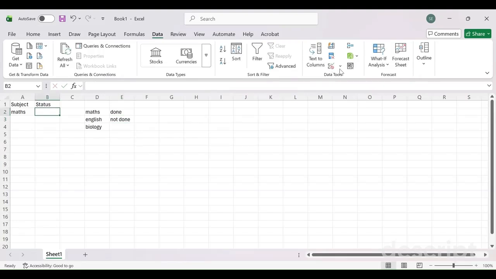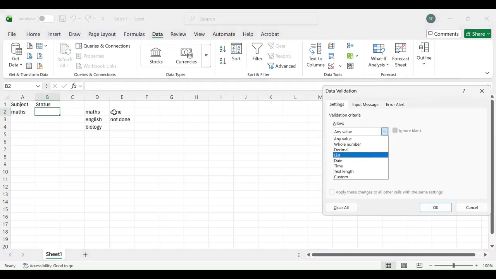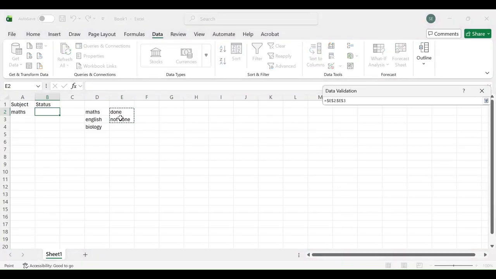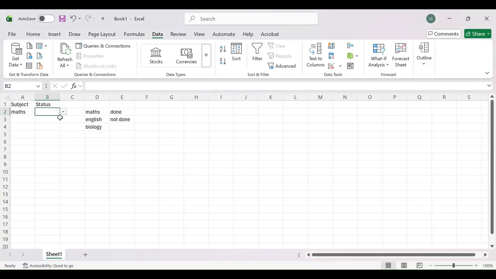Then you go to data validation, list, update the cells as the source. Then you press OK. And there you have it. You have a drop down list for status.